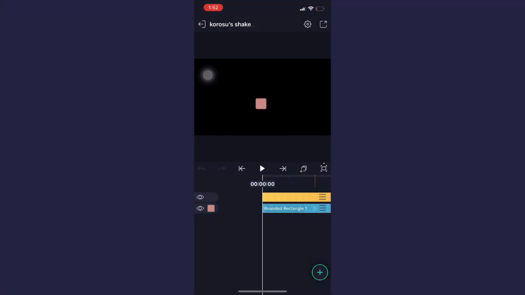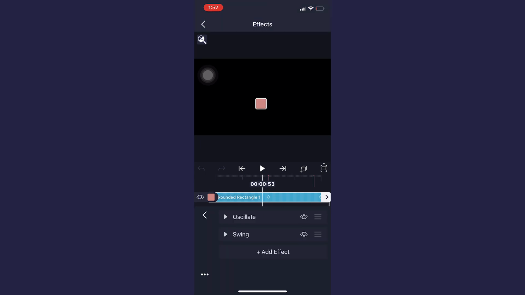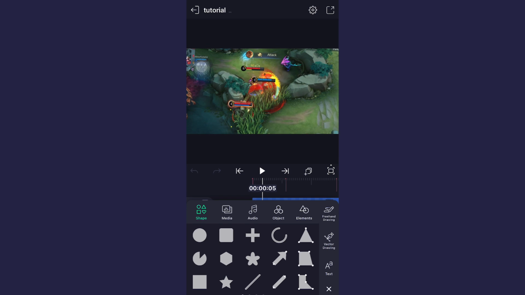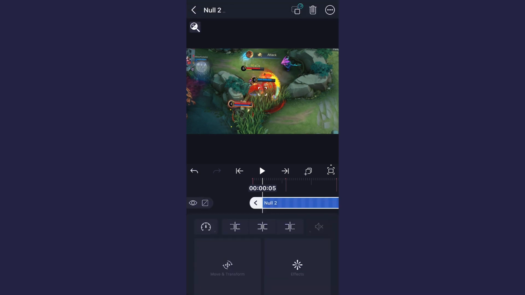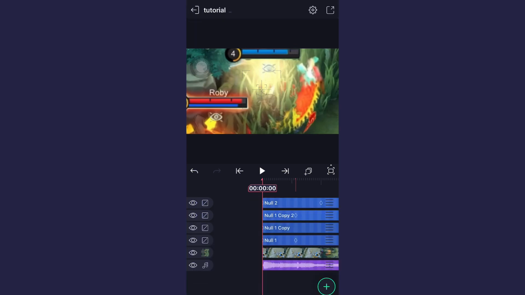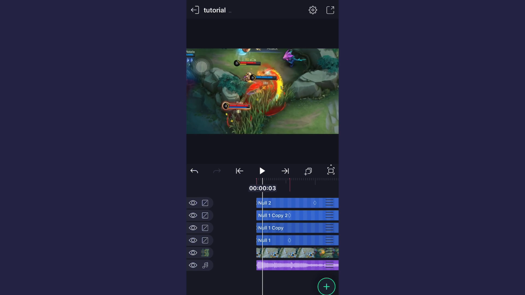Step 4. Add shake effects. If you want my shake, the preset link is in the description. Add another null and paste the shake into it. Parent the third null to the null that has the shake.